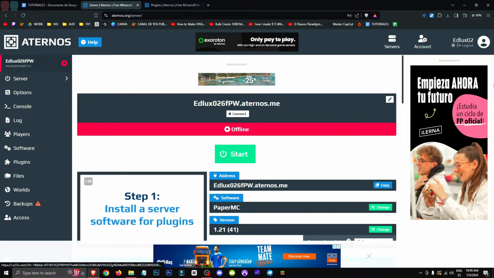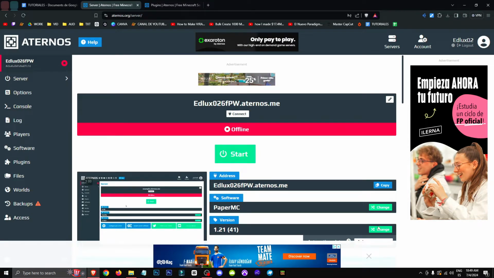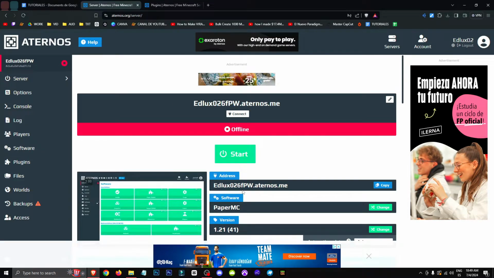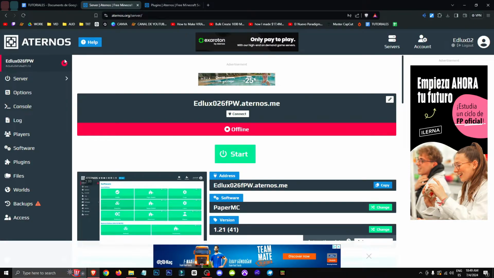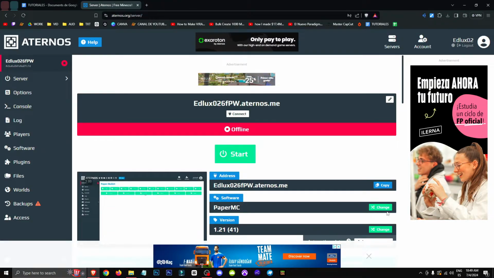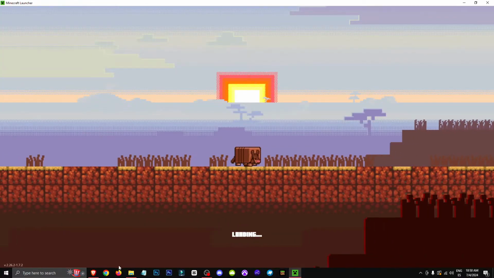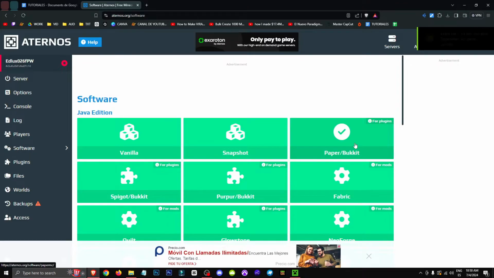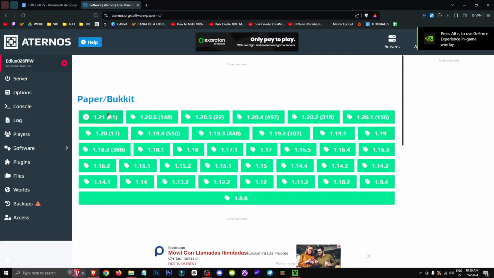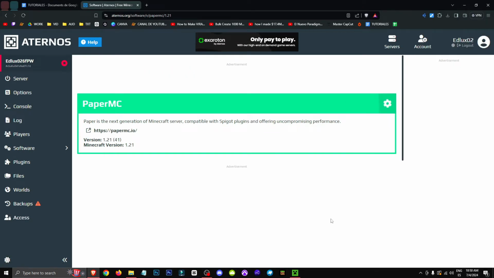This isn't a sponsorship, but by creating an account you'll have access to free servers that can run 24/7 as long as someone is connected. Once we've created an account, we'll navigate to the software section and click on change. In the software section we're going to select ebook, which is a software that allows us to add plugins. We'll choose version 1.21, which is the latest version.